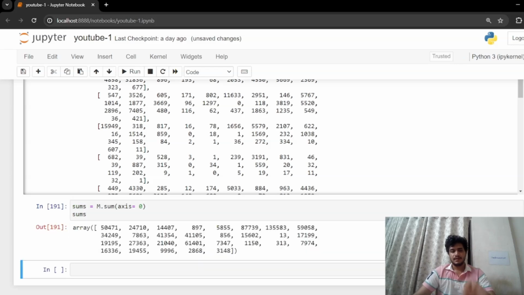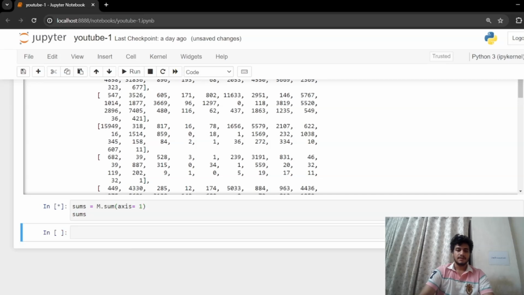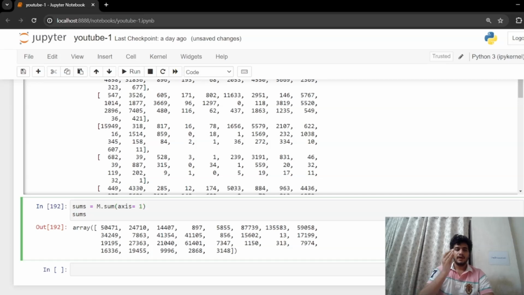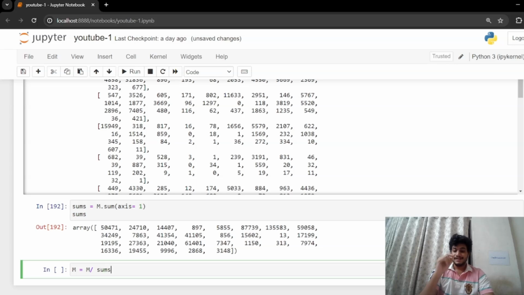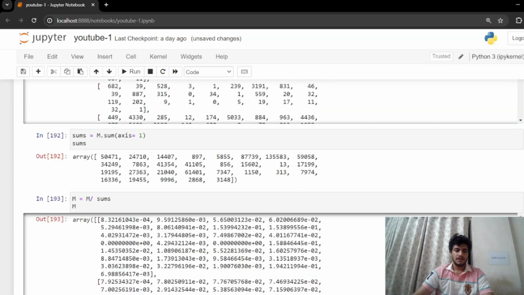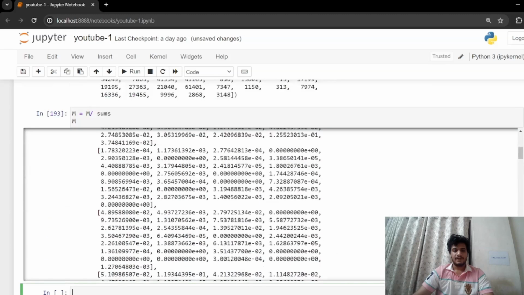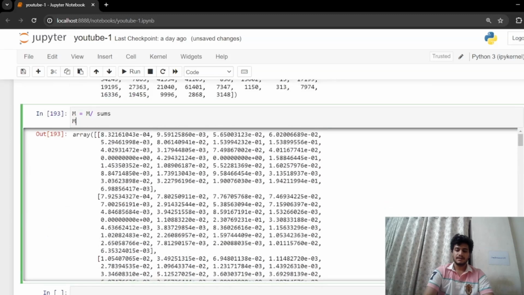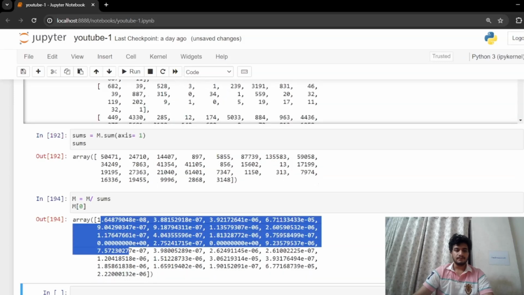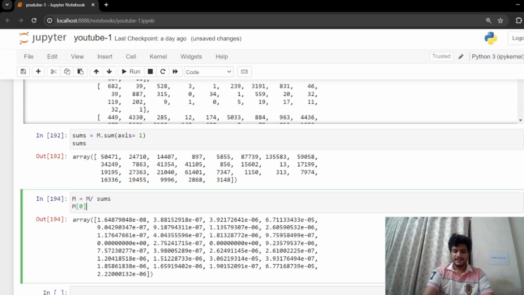These are column sums, and I want row sums. And now what I want to do is divide each row by the sum of that row. This can be done by just m equals m divided by the sums. Let's try this. And I print m. Now we have divided by the sums, and let me just see m of 0. And let me see the sum of this row.